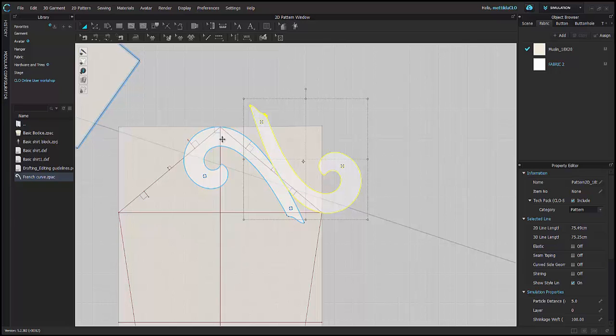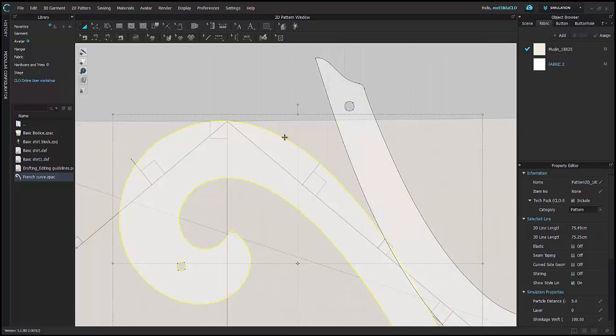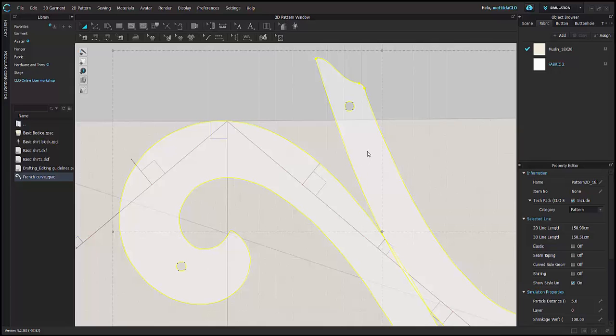We can also maybe move the French curve behind the sleeve so that when you draw on the sleeve, it does not accidentally get attached to the French curve. Right click on the French curve and then change the order to back.